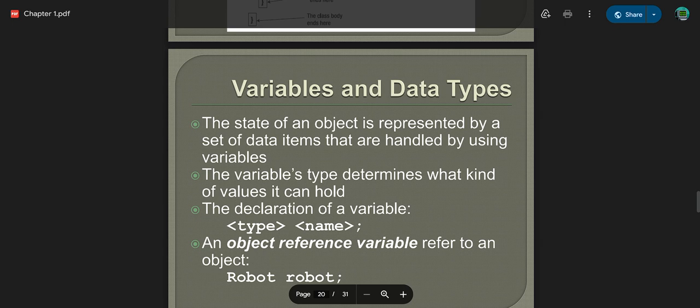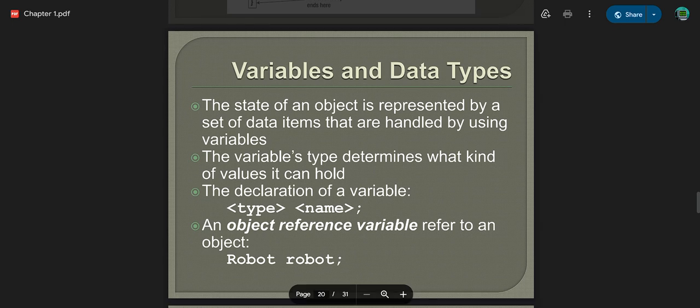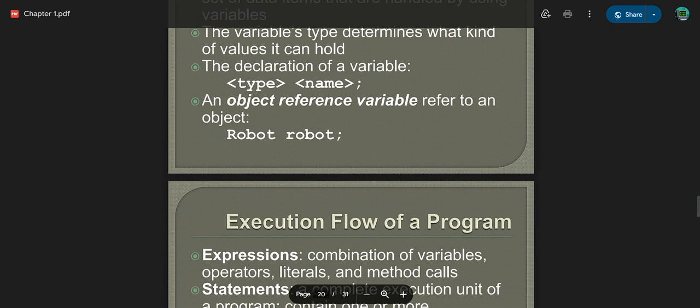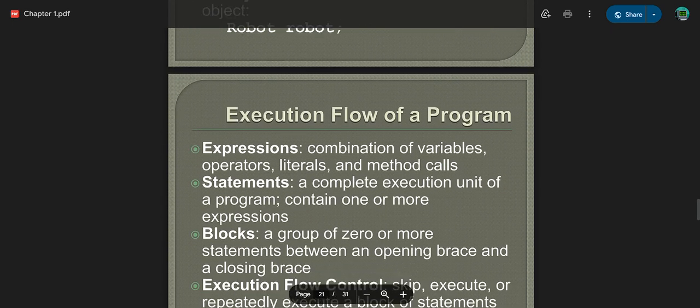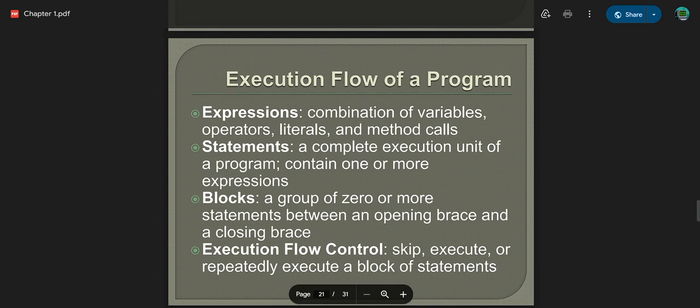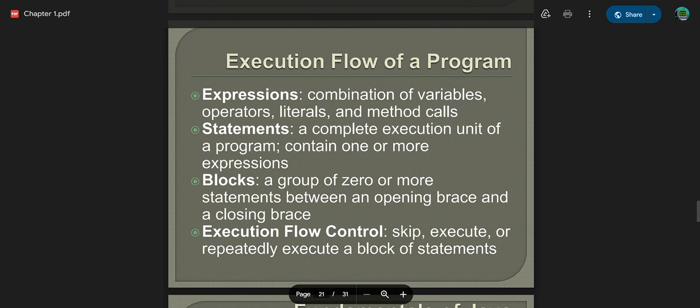The variable's type determines what kind of value it can hold. The declaration of a variable has a type, a name, and an object reference. A variable refers to an object. Expression: a combination of variables, operators, literals, and method calls. Statement: a complete execution unit of the program that contains one or more expressions.